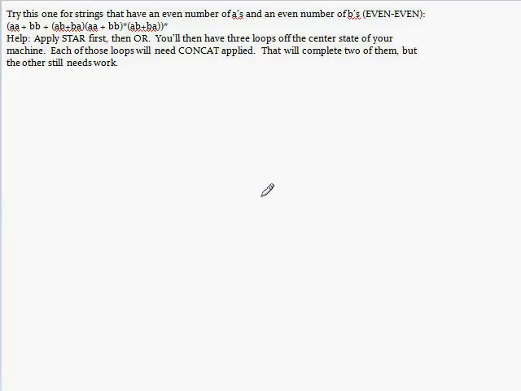This regular expression is one that I'd like you to be familiar with. It is for the same strings that our even machine accepts, strings that have an even number of A's and an even number of B's. Remember that that machine had 4 states, that the start state was the accept state for even. And this is the regular expression that generates those same strings.